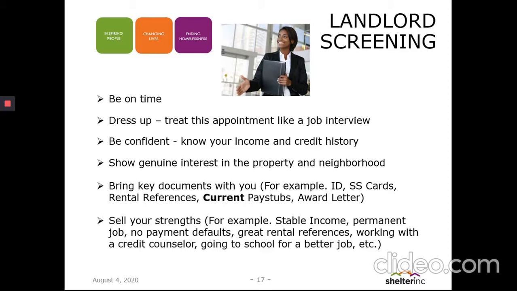Show genuine interest in the property and neighborhood. Bring key documents with you. For example, ID, Social Security cards, rental references, current pay stubs, award letter. Sell your strengths. For example, stable income, permanent job, no payment defaults, great rental references, working with a credit counselor, going to school for a better job, etc.